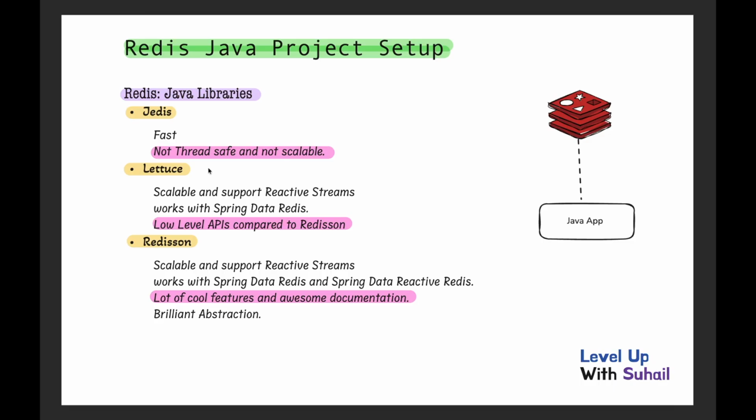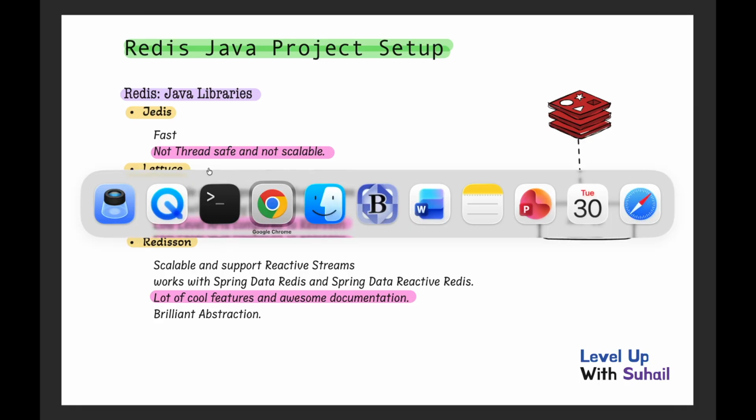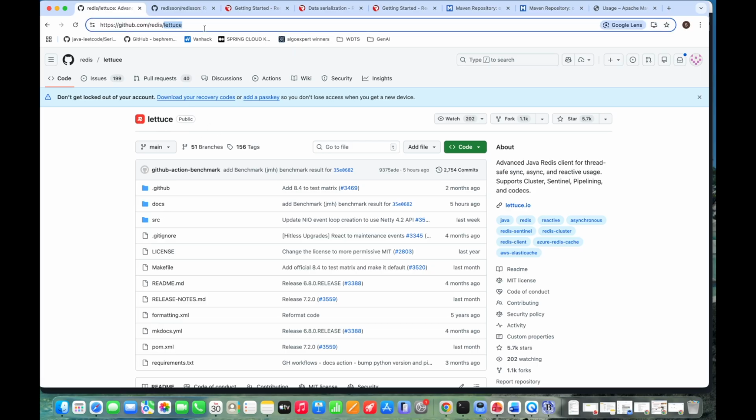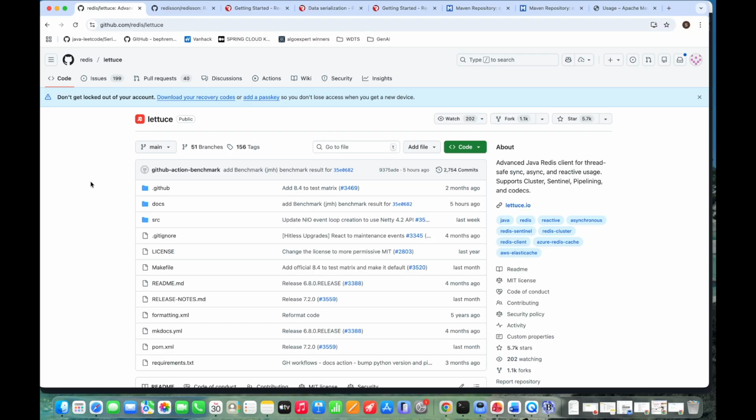Before discussing Lettuce and Redisson, I will just show you the GitHub pages for both the repositories so that you can have better understanding and better clarity about which among these two is more popularly used in applications. So let's see the GitHub pages. This is the Lettuce GitHub repository. I will mention this link in the description so you can refer to that later.